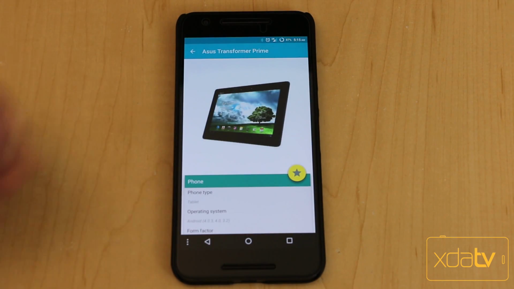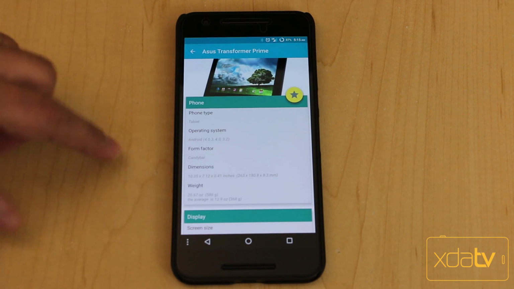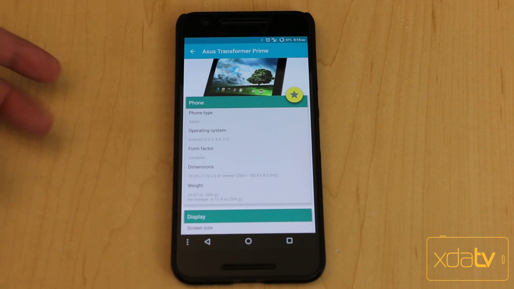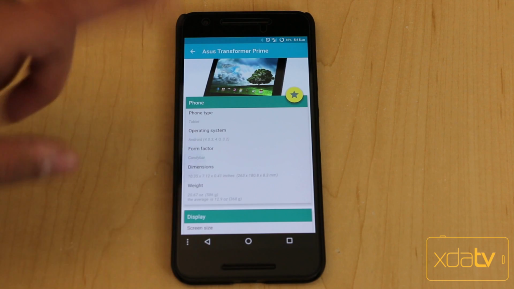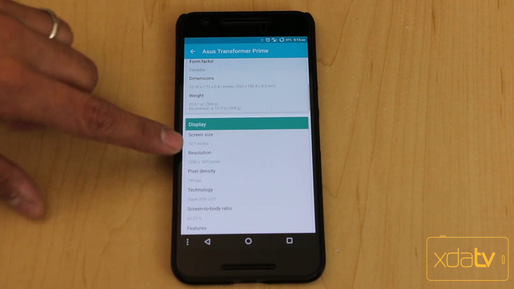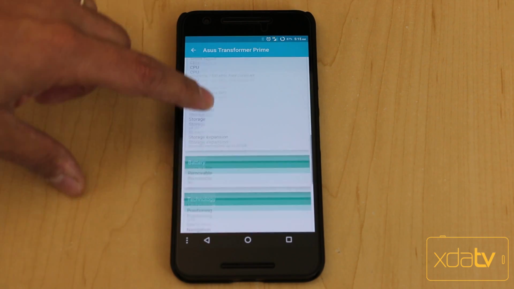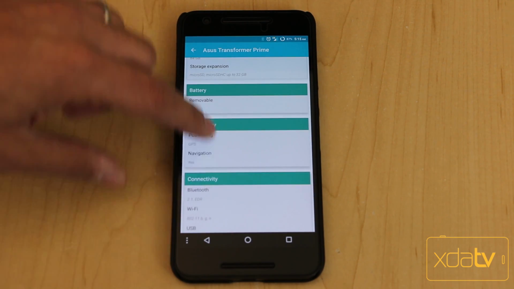So it shows us a picture of the actual tablet itself. Tells us about the tablet itself. Obviously, it's not a phone. It's a tablet operating system. The last update was 4.0.3. Of course, if you go to XDA Threads, you'll get more. The dimensions, the weight, the display size, all the other information, camera, hardware, of course, battery, technology, and connectivity.